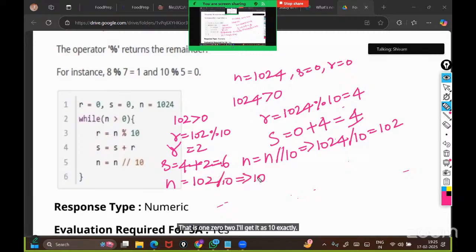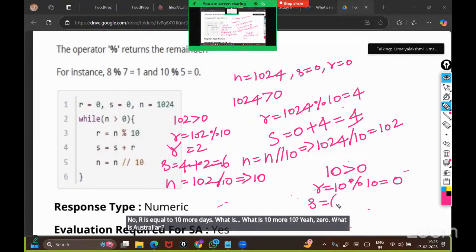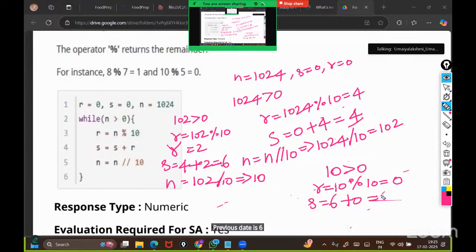Again, I have to check whether 10 is greater than 0. That's true. Now R is equal to 10 mod 10. What is 10 mod 10? 0. What is the S value? Previously it is 6. 6 plus 0, I'll get it as 6.